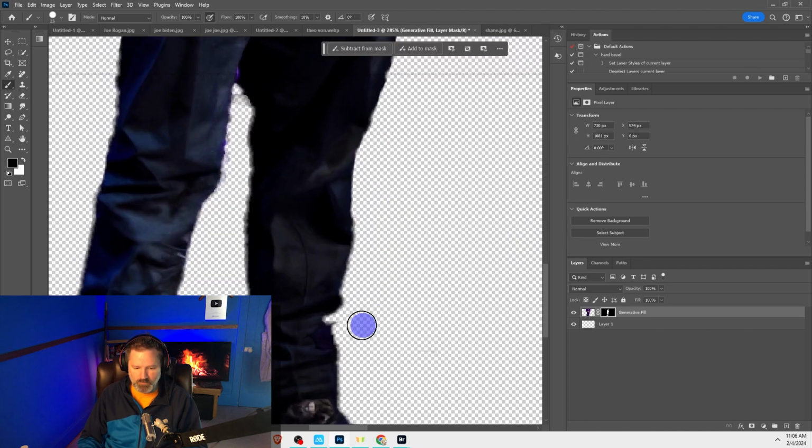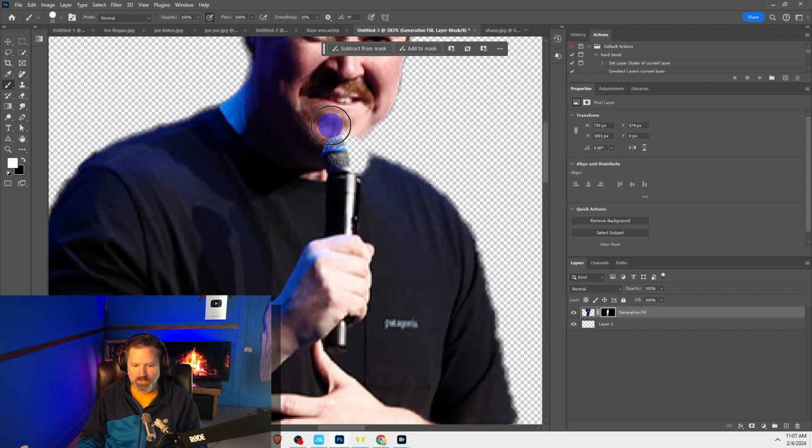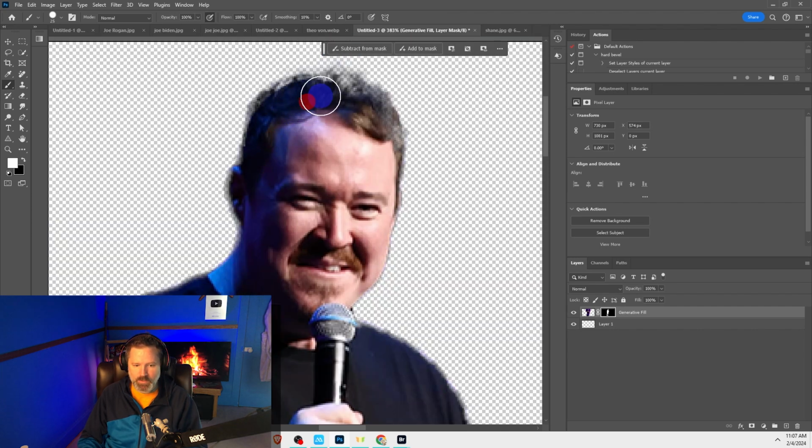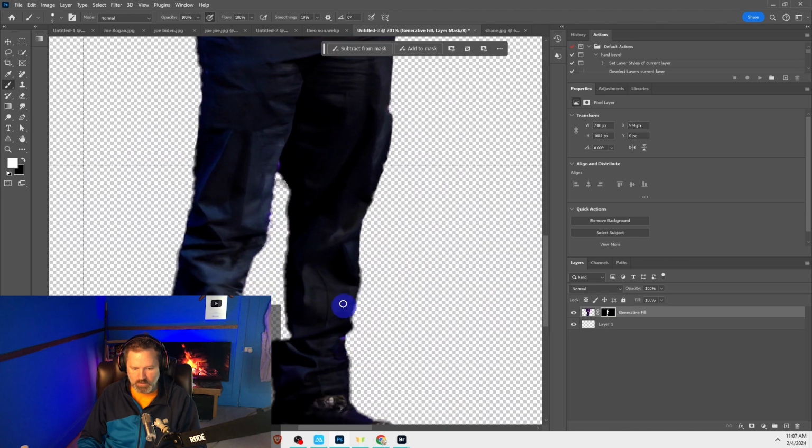I just want to do a fun project with, oh no, but the mic, okay, no, we can do add to mask. See how his microphone is gone? We're going to add that back into the mask. I'm going to fix his hair up a little bit here. Add that all to mask. He's so funny. Okay, make that a little smaller. Let's add a little bit more here.